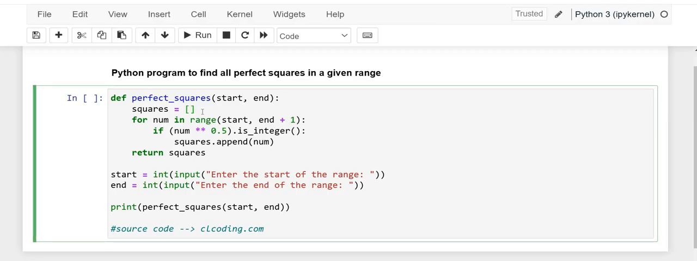Here, the next line initializes an empty list named squares. This list will store the perfect squares found within the given range. In the next line, this loops through all numbers from start to end inclusively. Here, range creates a sequence of numbers starting from start and ending at the end.